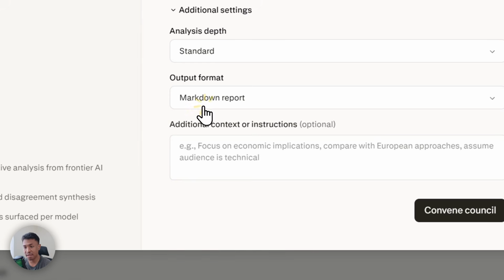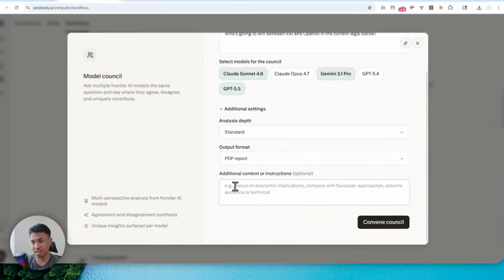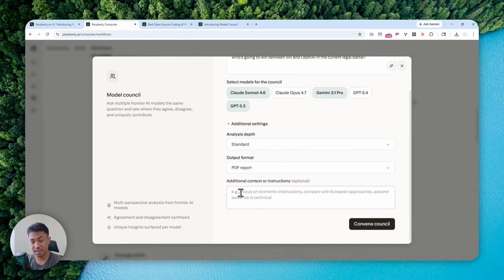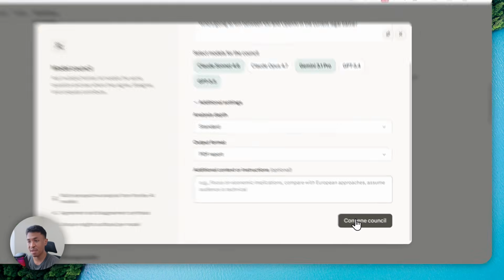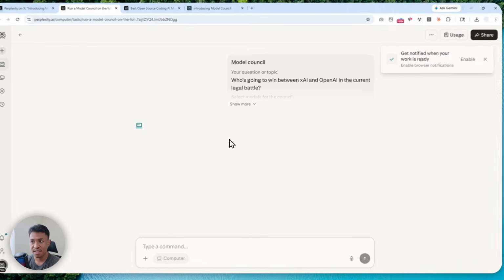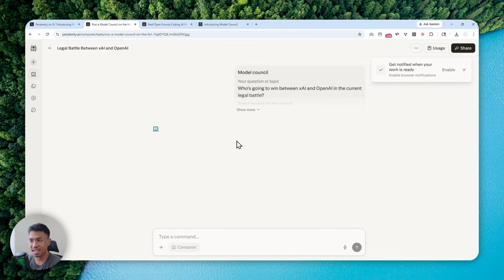For the output format, I guess I'll use PDF report, and you can add some extra instructions or maybe some formats that you prefer. You can describe that down here, but if you don't have any particular specifics that you want the AI to do, then you can click this button that will trigger the Model Console. This is actually a feature that is available under the Perplexity Computer tool.